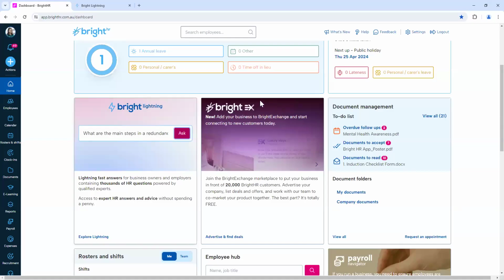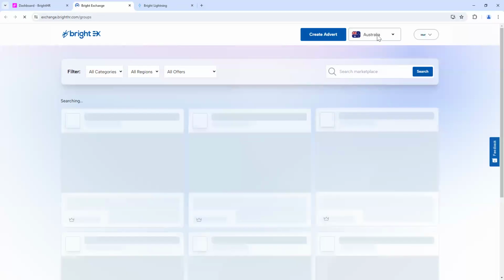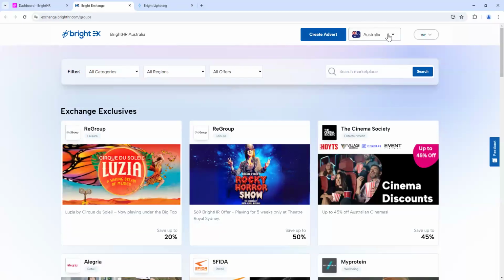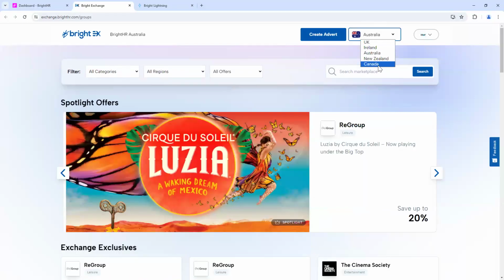The other thing that I wanted to talk into was Bright Exchange, and Bright Exchange is our marketplace. It's our bit of an advertising tool that we have for you to use with your staff to share sort of employee perks, find some discounts, but you'll also be able to advertise your business. So let's select into advertise and find deals. I'm currently on the Australian side of things. We can switch this across to the other territories as well, but the layout will be the same. It just may be the deals that differ.